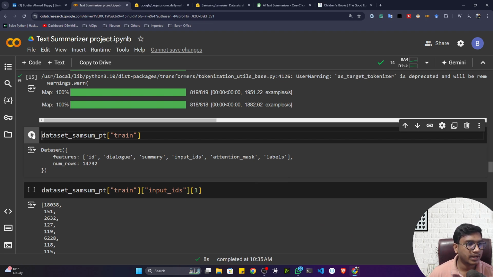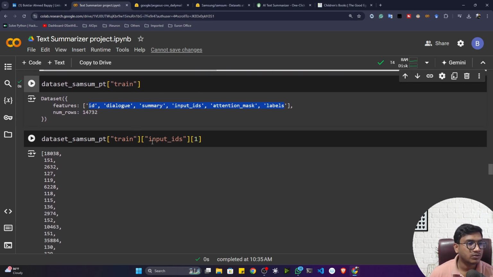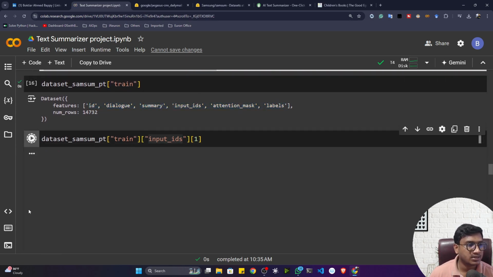Now if I show you my dataset right now, see it has different features: ID, dialog, summary, input IDs, attention mask and labels. Because I converted to the vector representation right now. Now if you want to see the input IDs, so this is nothing but your input IDs.